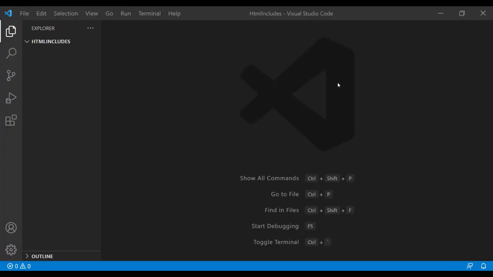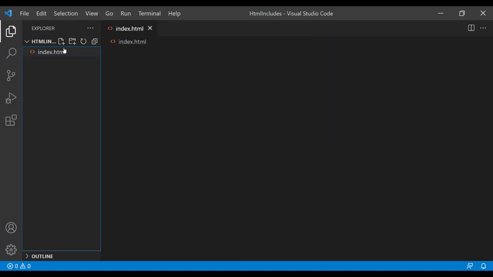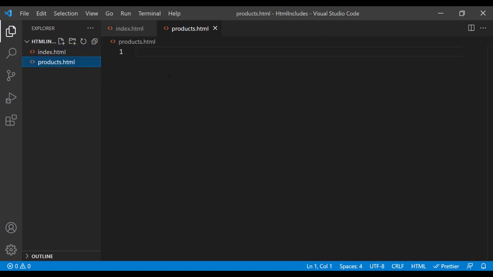As always, we are going to start off with an empty folder in our Visual Studio Code. We will be needing one index.html file, so let's create it. We will also need one HTML file for products. Let's name it products.html. Then one for contact us and one for about us.